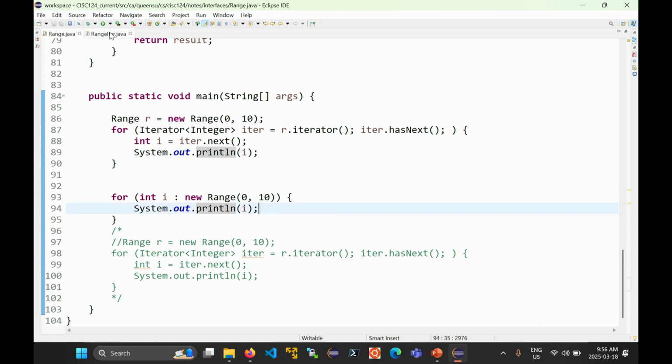Okay, any questions so far? All we're doing is making a class that can count from one start value up to a stop value.